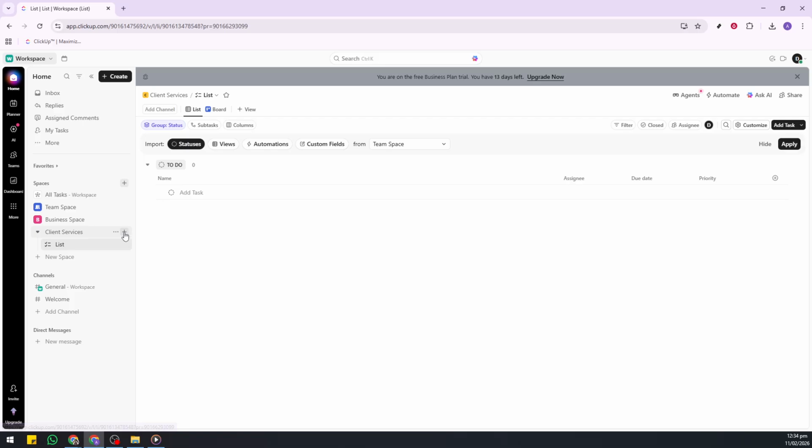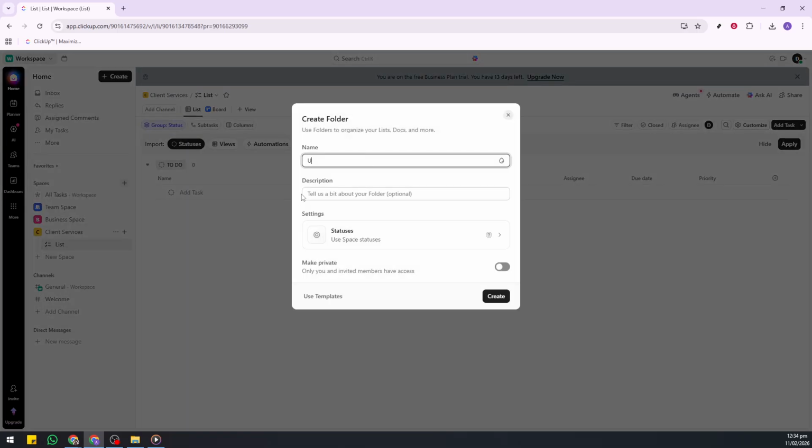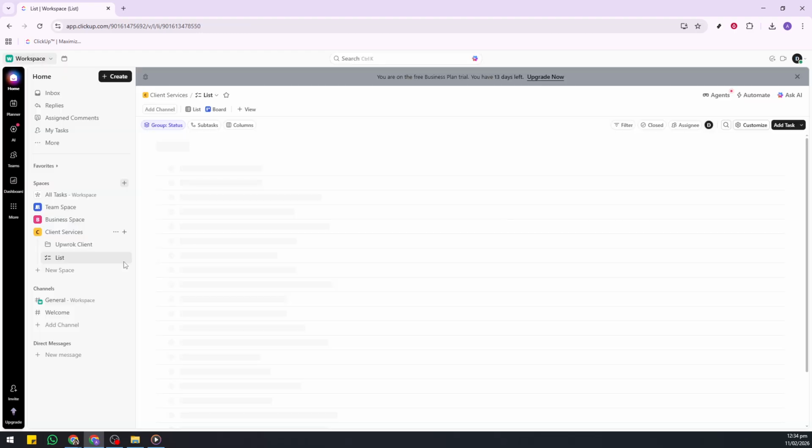Inside your new space, click the plus sign to create a folder. Choose Folder, name it something meaningful, like Upwork Clients or another client category, and click Create. A folder is a great middle layer that groups related client lists together, so everything is easy to find.